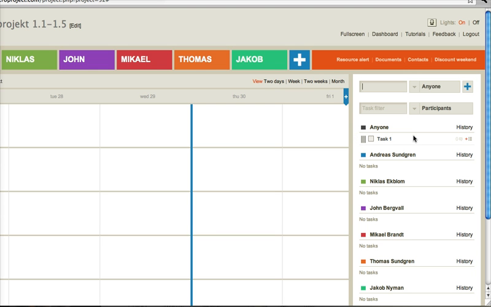At this point it's not assigned to a person, it's not assigned to a specific time. If I want to assign it to a specific person, I just grab a hold of it and drag and drop it to that person's name. In this case, Niklas is going to get this task. It's still not assigned in time, and that is very, very simple to do. Just grab a hold of it, pull it out into the timeline under Niklas's name, and there you go.